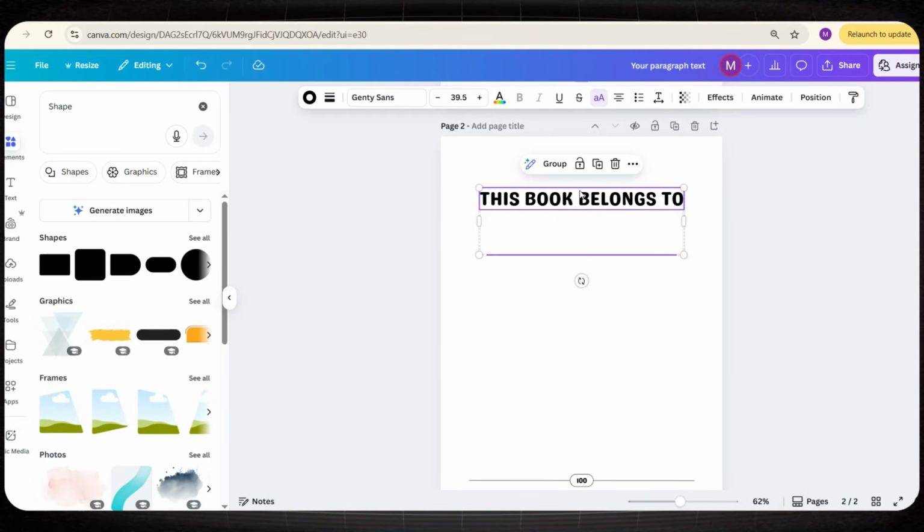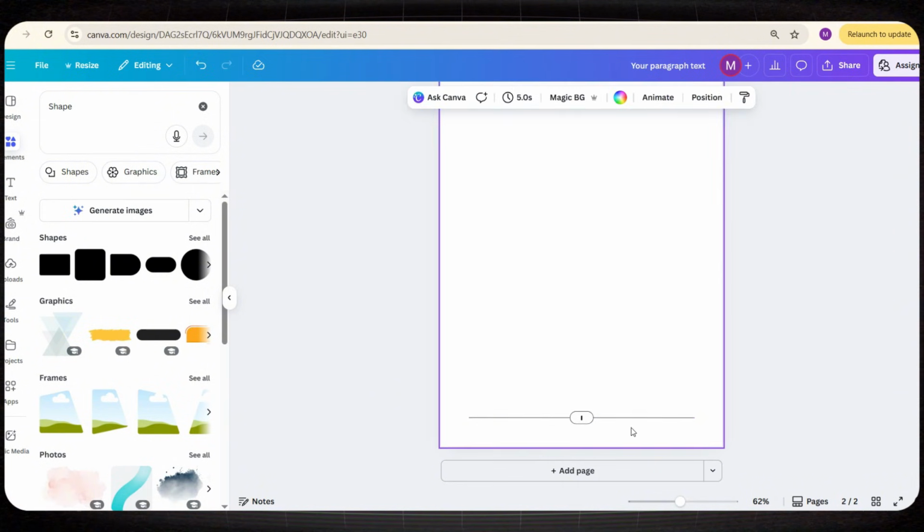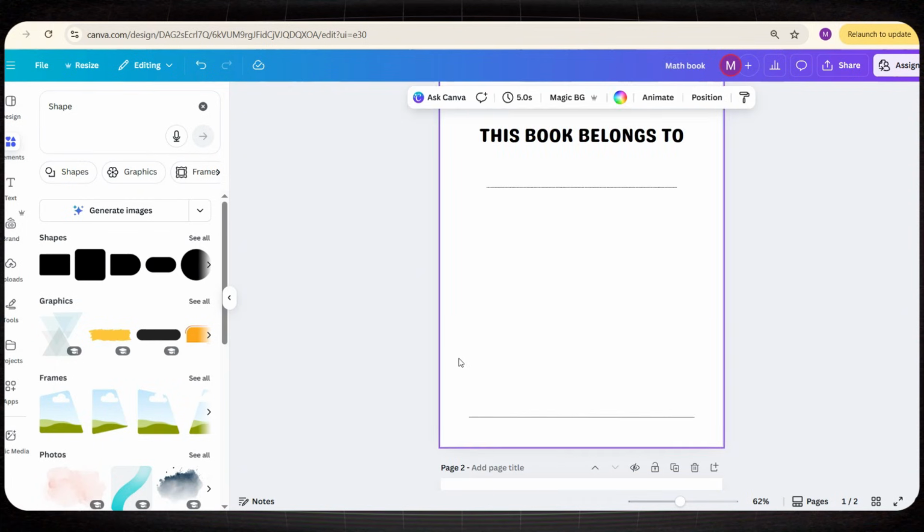All right, let's move on to designing the second page. I'll start by duplicating the first page so we can keep the same layout and save time. Then I'll delete the title at the top since we don't need it here, and I'll change the page number to the correct one, which is page 2.